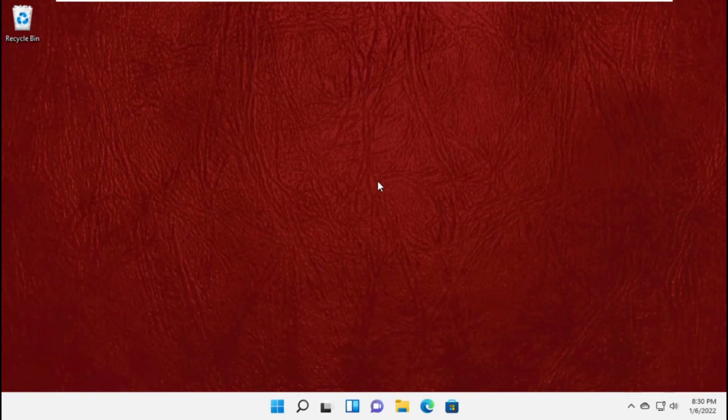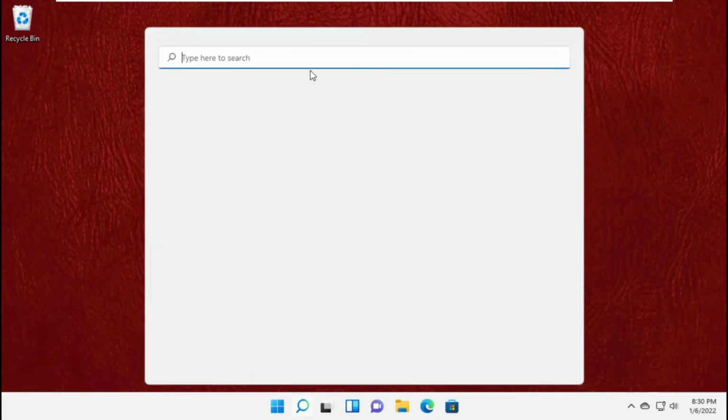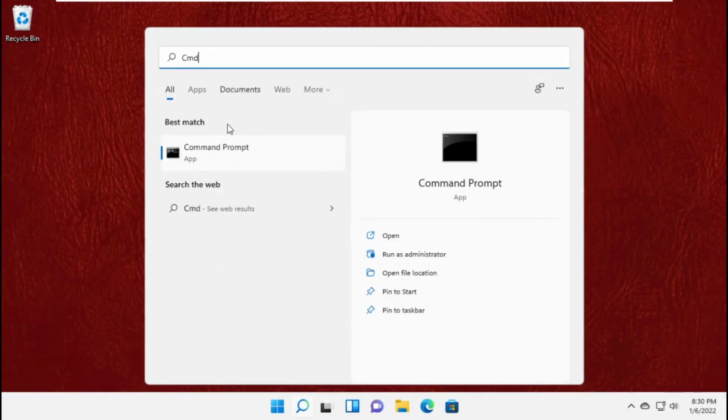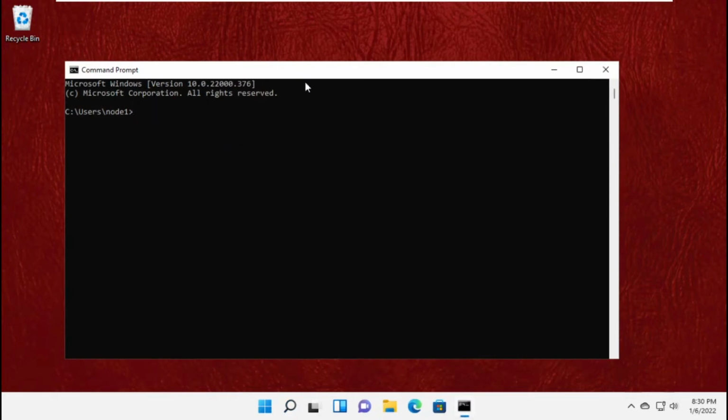Hey guys, I'm going to show you how to fix the error "Please check your network connection" in Windows 11. Click on the search bar and type CMD. Click here to open it.